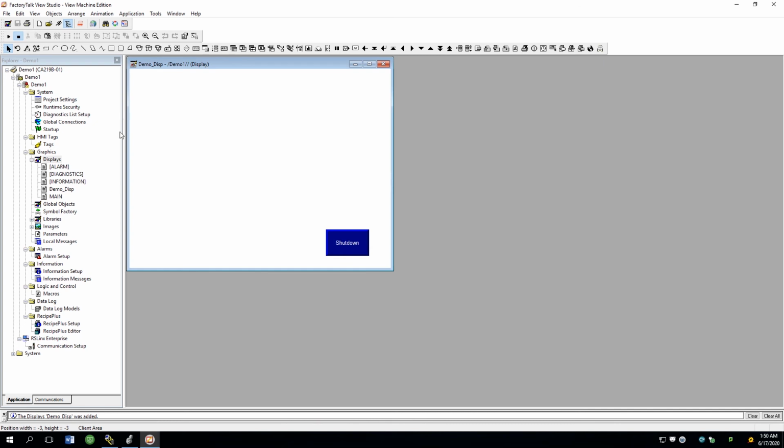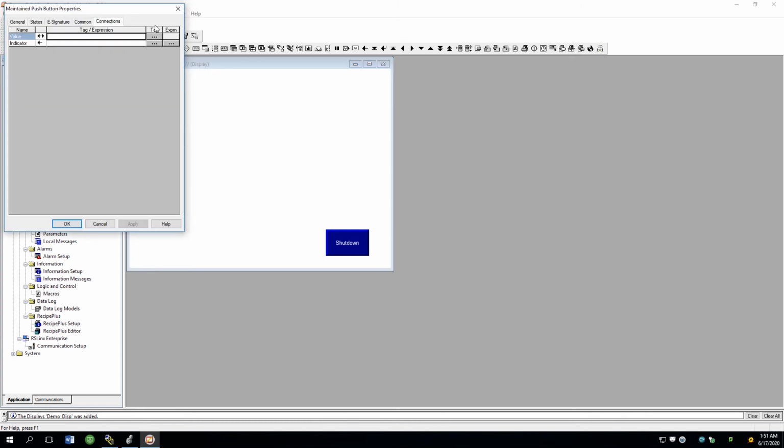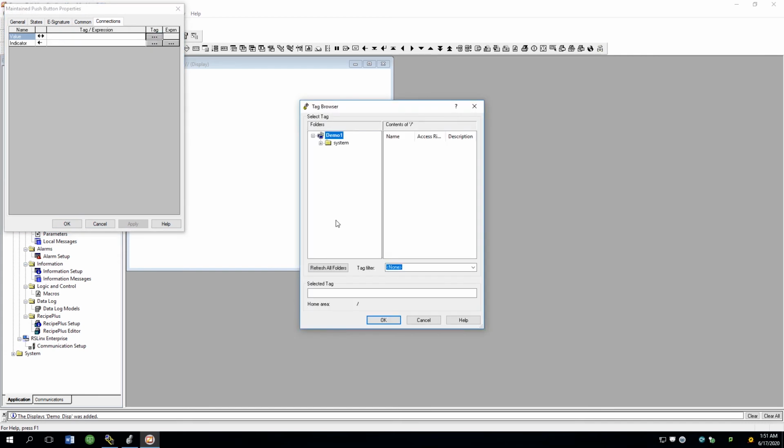What I'm going to do next is add 4 switches, and these are called maintain push buttons. What they do is when you press it, it goes low, press it again, it goes high. Every time you press it, it changes states. So I'm going to put one here. Hopefully I got the right one. And I'm going to connect it to the variable, and that you have to do by going to Tags. I'm going to connect it to the variable for switch A.